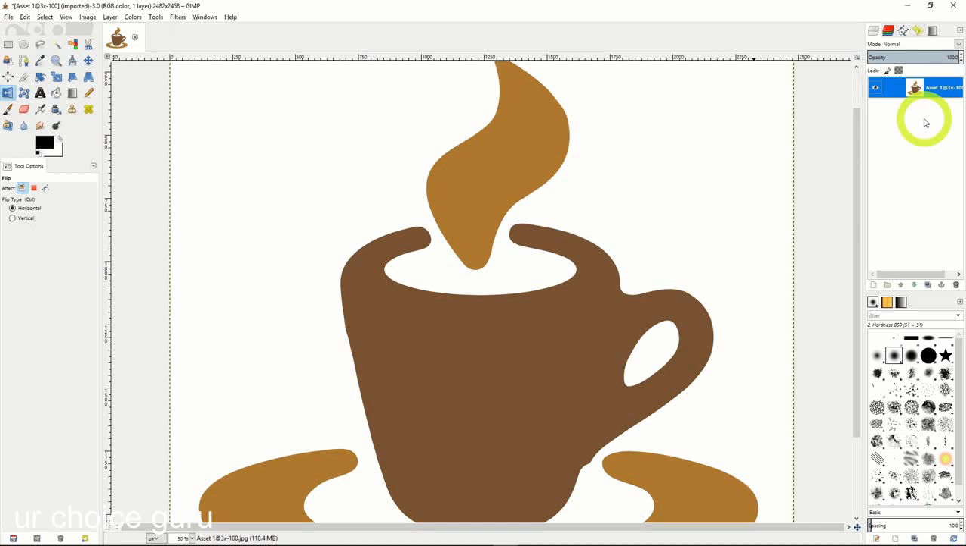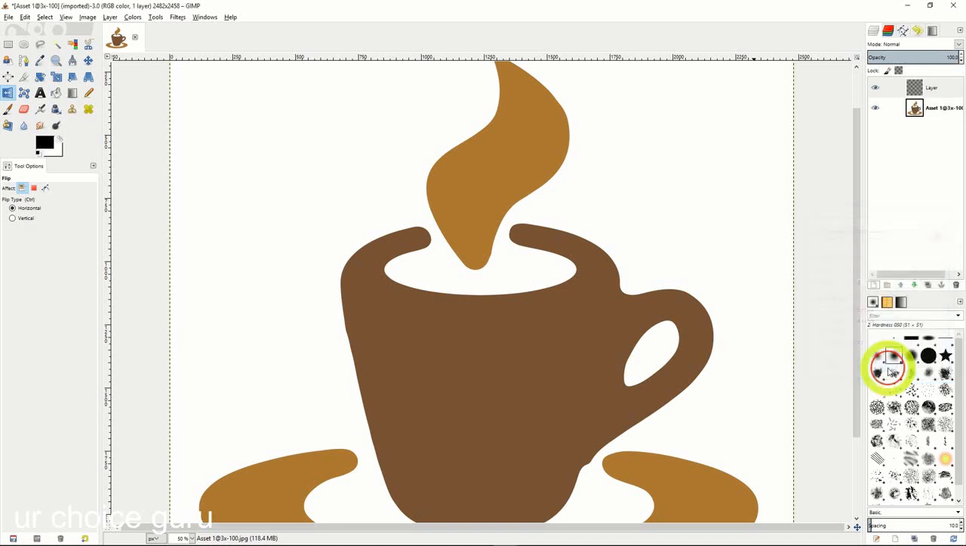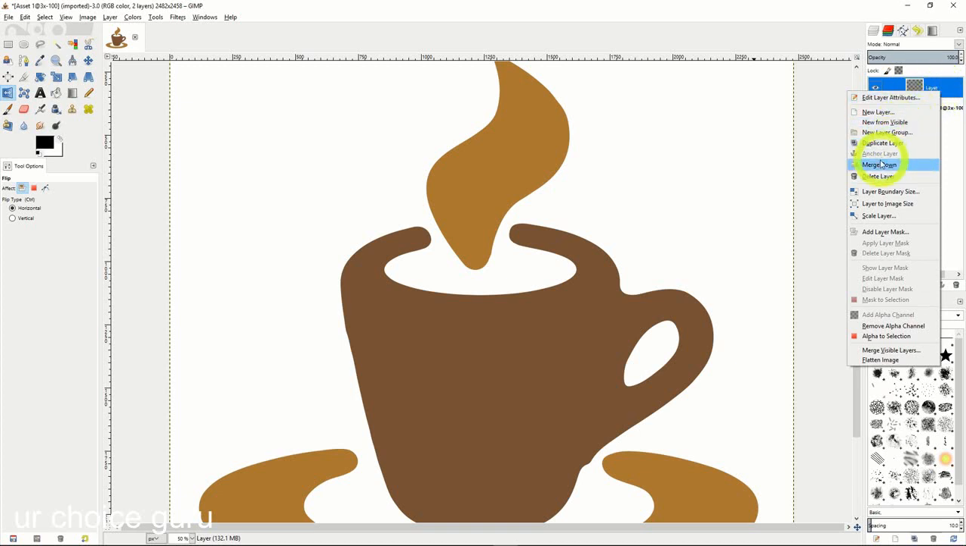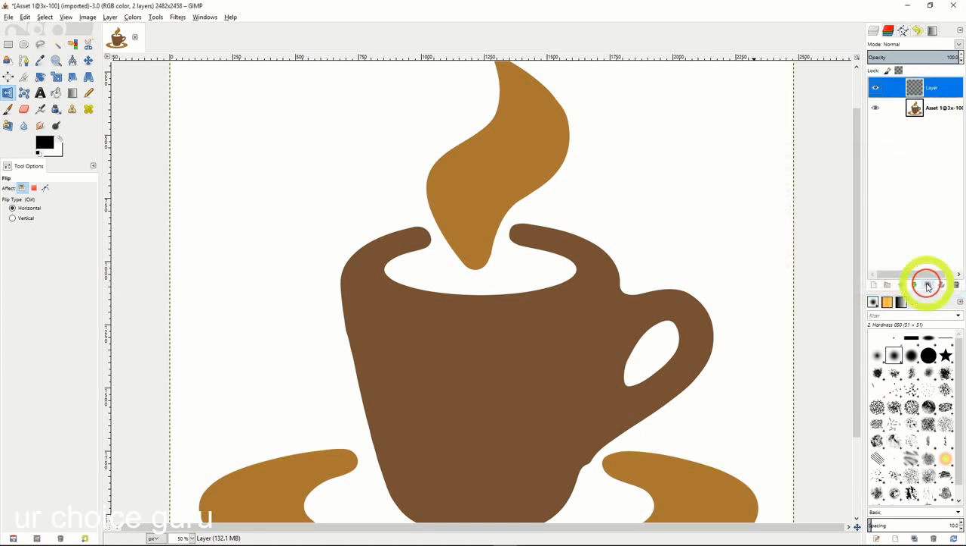To create a new layer, all we have to do is click on the New Page icon at the bottom of the Layers window on the right. Doing so will bring up a dialog box that will ask us what to call the layer, what size of the layer we want, which will default to the size of the image, and what to fill the layer with. To resize any layer, just right-click on the layer, then click on Scale Layer. Doing so will open another dialog box that will allow you to change the size of the layer's width and height. You can also use the Scale tool from the previous tutorial.